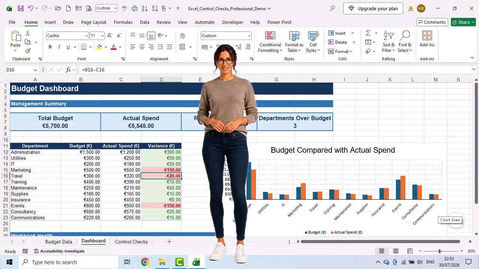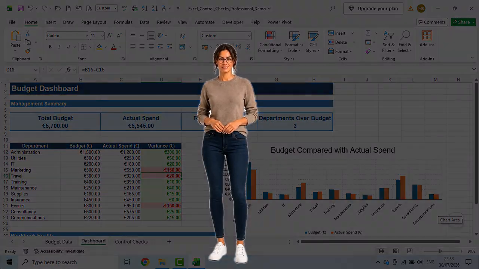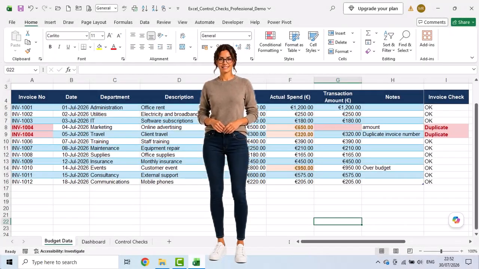Professional spreadsheet designers don't wait for users to discover these mistakes. They build control checks that continuously monitor the workbook and immediately highlight potential problems. Think of them as the spreadsheet checking its own work.